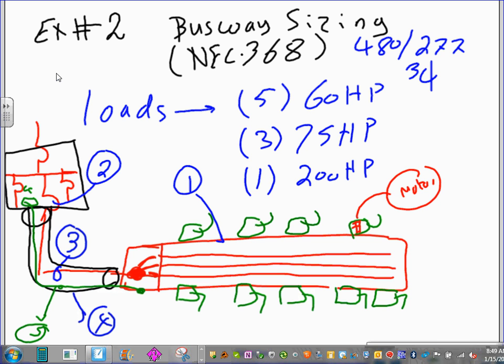Okay, so everybody understand we have 9 motors that we need to size this. Let's go do it. Now remember, we need to size first the busway, second the overcurrent protection device, third the conductors feeding the busway, the conduit, as well as the equipment ground conductor.